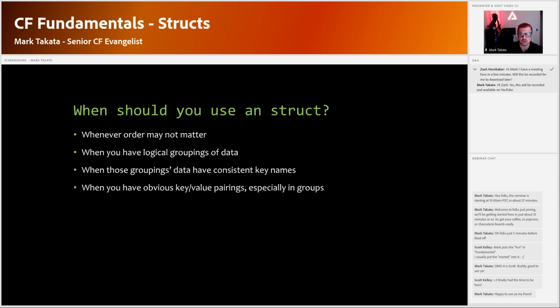When you have logical groupings of data. So let's say you have an address book. Great example of that, right? Every single one of those objects inside can be a struct. There's a name, address, phone number, and so on. All of those can be entered into structs, held in structs, used as structs inside of your application for looping through and all that good stuff.